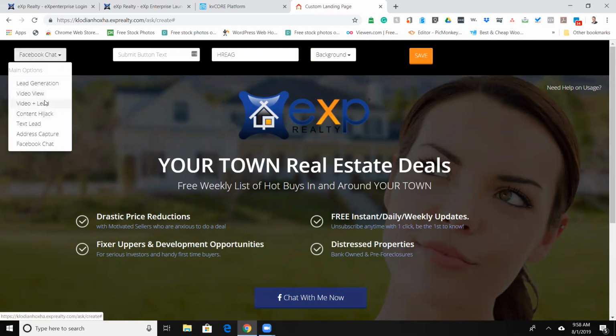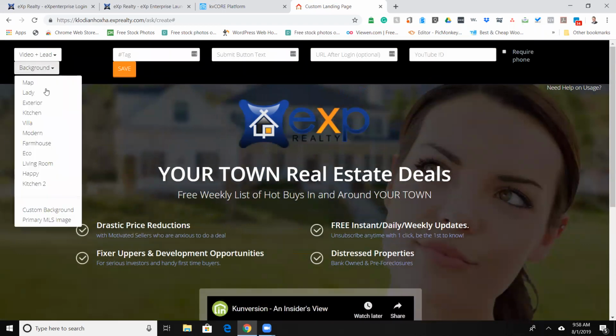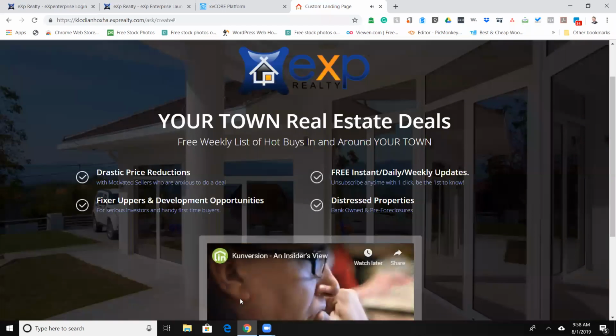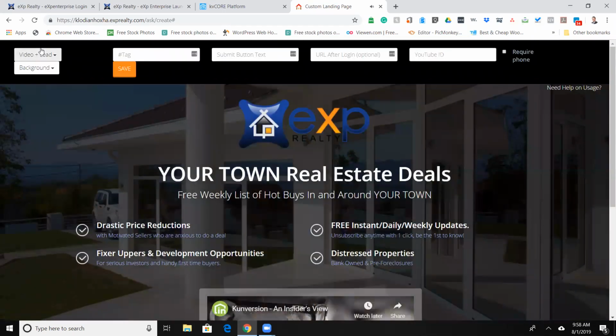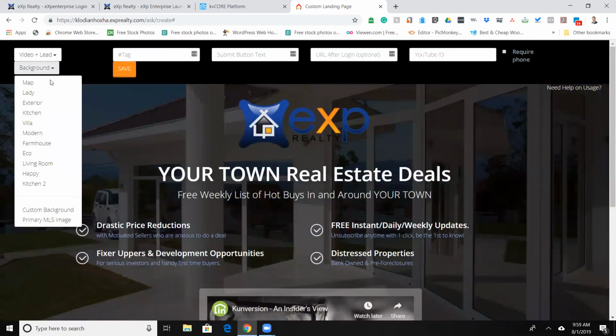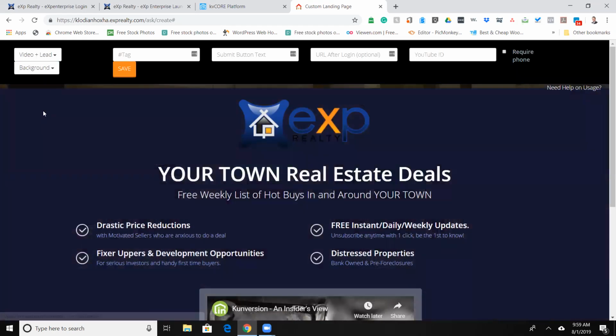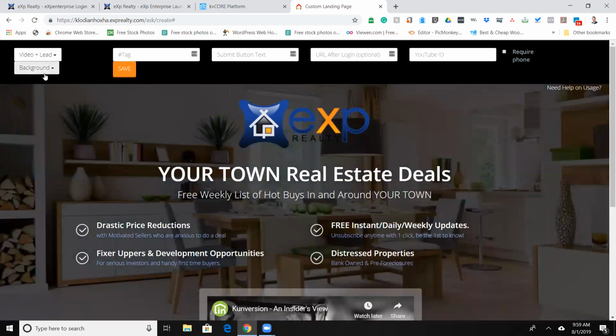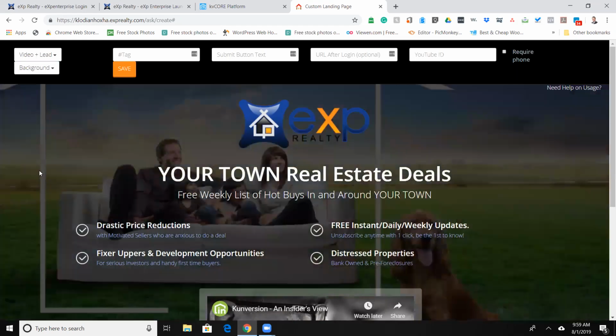Let me show you one thing which is cool. You can actually change the background on here. So if you don't like this lady, you can change it to that background. You can change it to the kitchen. You can have a living room. I like this one with a dog. This is a really good one to use as well. And these are completely customizable.